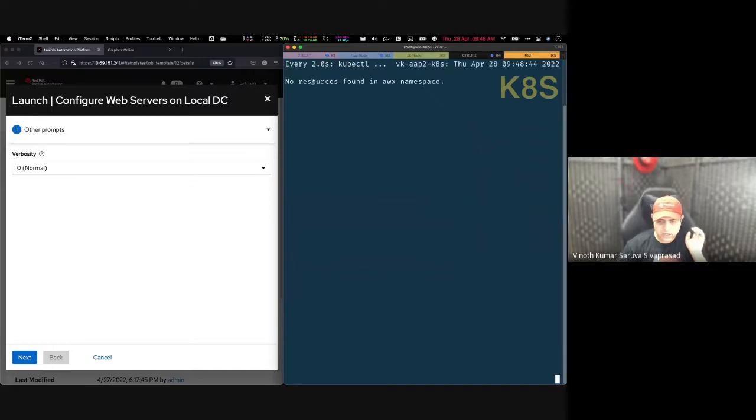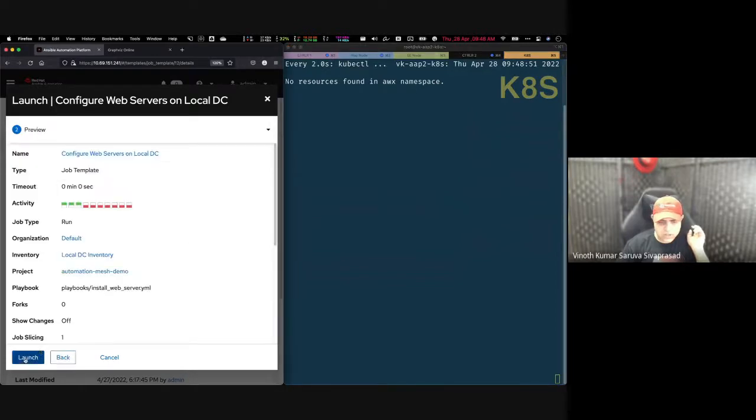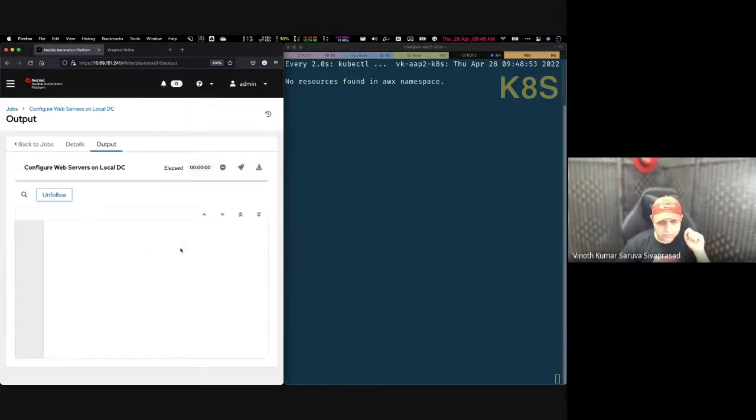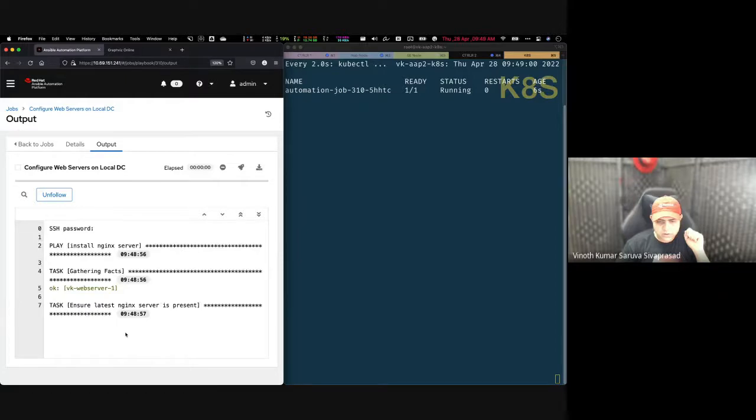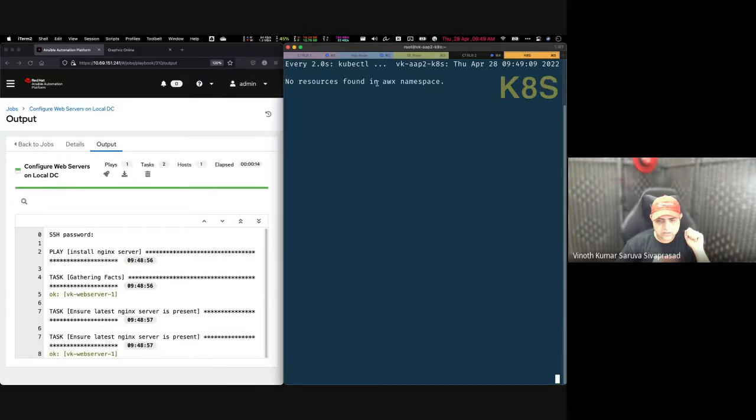If I look at it, right now there are no pods running in my namespace AWX. Now, when I run this template, you can see there is an automation job which got created and it's running. Okay, completed. So then the pod got removed, right? As you see, it completed here and you can see the logs from here as well.